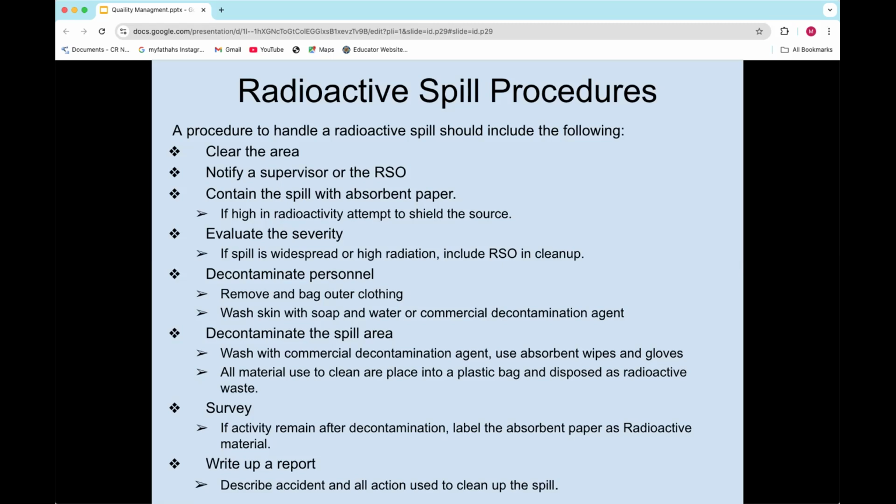Then you're going to wash skin with soap and water, or likely your facility has a commercial decontamination agent. There are certain products that have an affinity to bind to radioactive materials. So instead of just plain soap and water, you may have a commercial decontamination agent that is better at getting things off. That may be a commercial agent that you can use on yourself. And there are also commercial agents that you can use when you spray the radioactive spill and then try to absorb it up. So ask about that in your department. Your departments probably have an entire kit for radioactive spills, but they'll probably at least have that commercial decontamination agent somewhere.